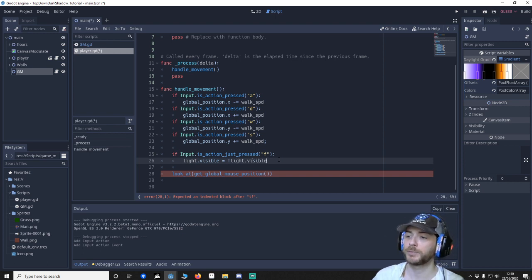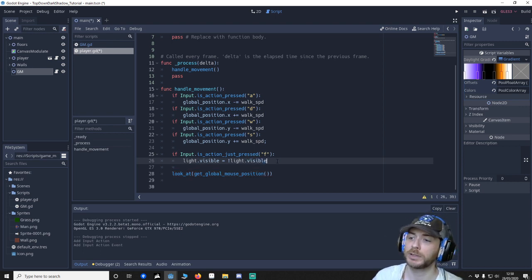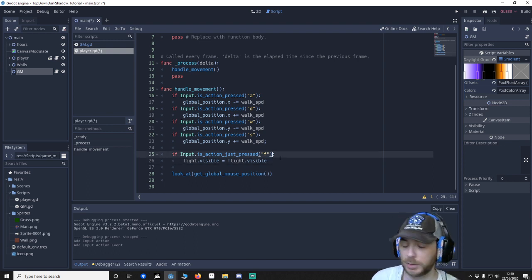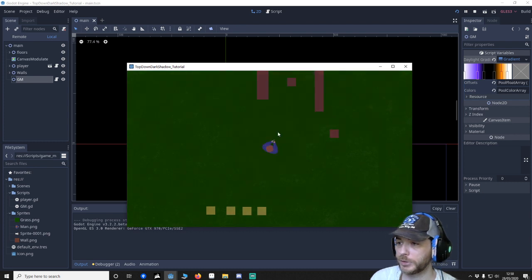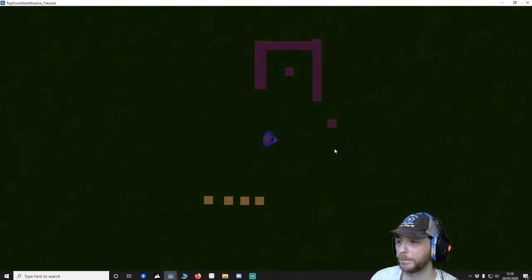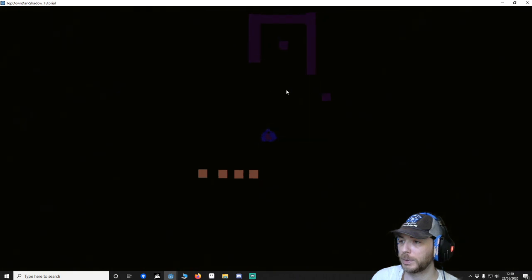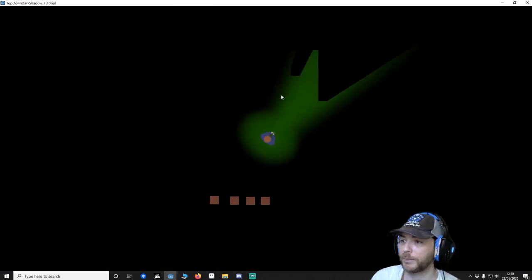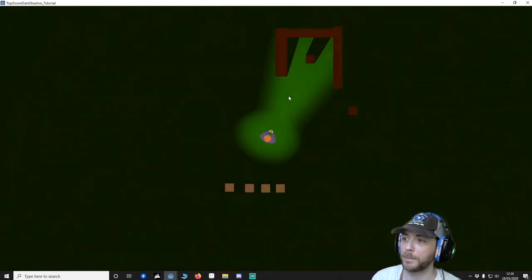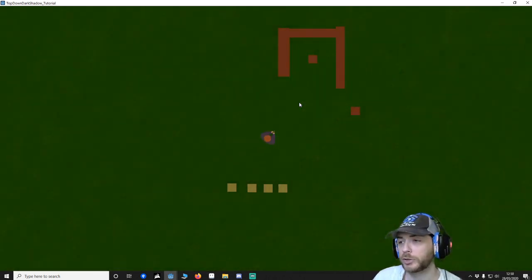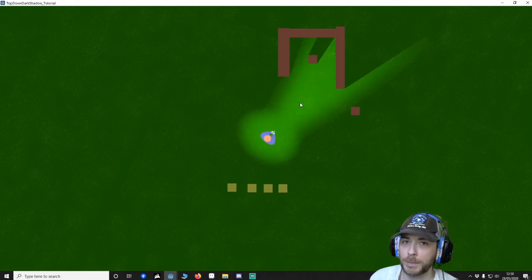I've said this in previous tutorials. When you set something to not a Boolean, then it's the opposite. So if that was true, this would be false. If that was false, this would be true. And as you can see, you can turn it on and off. So you can imagine like a little zombie game, and now you can't see anything. When you're using your flashlight, you could maybe have the battery run out of power, so you're always trying to save your power.